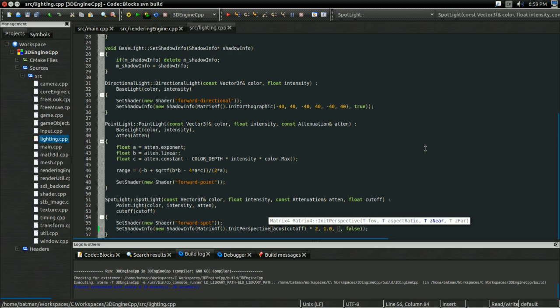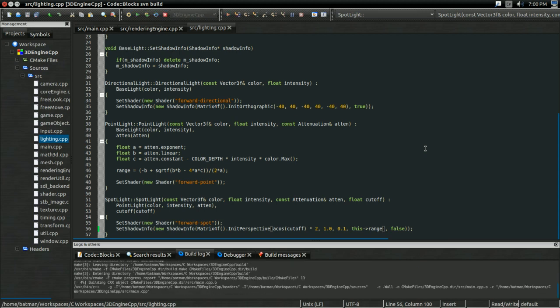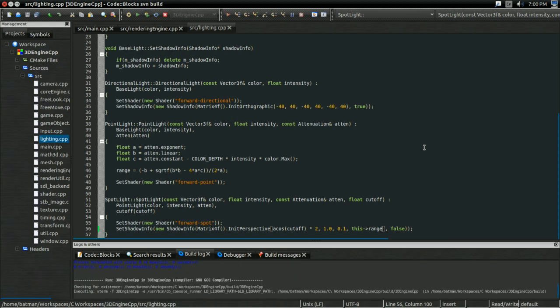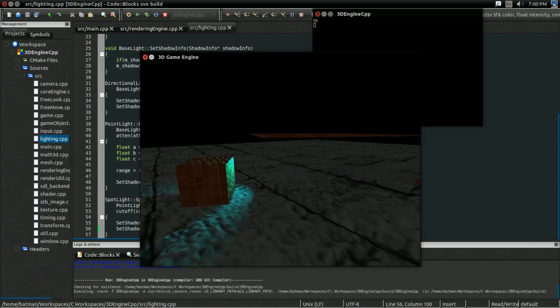Now z-near, I'm just going to hard-code it 0.1 for now, because that tends to be a good z-near value. And z-far, we actually already have calculated this somewhere else. That's the range of the light. So if I use this range, there we've got the z-far. So now we have shadow info for our spotlight, and if I build and run, we should see shadows of some sort.